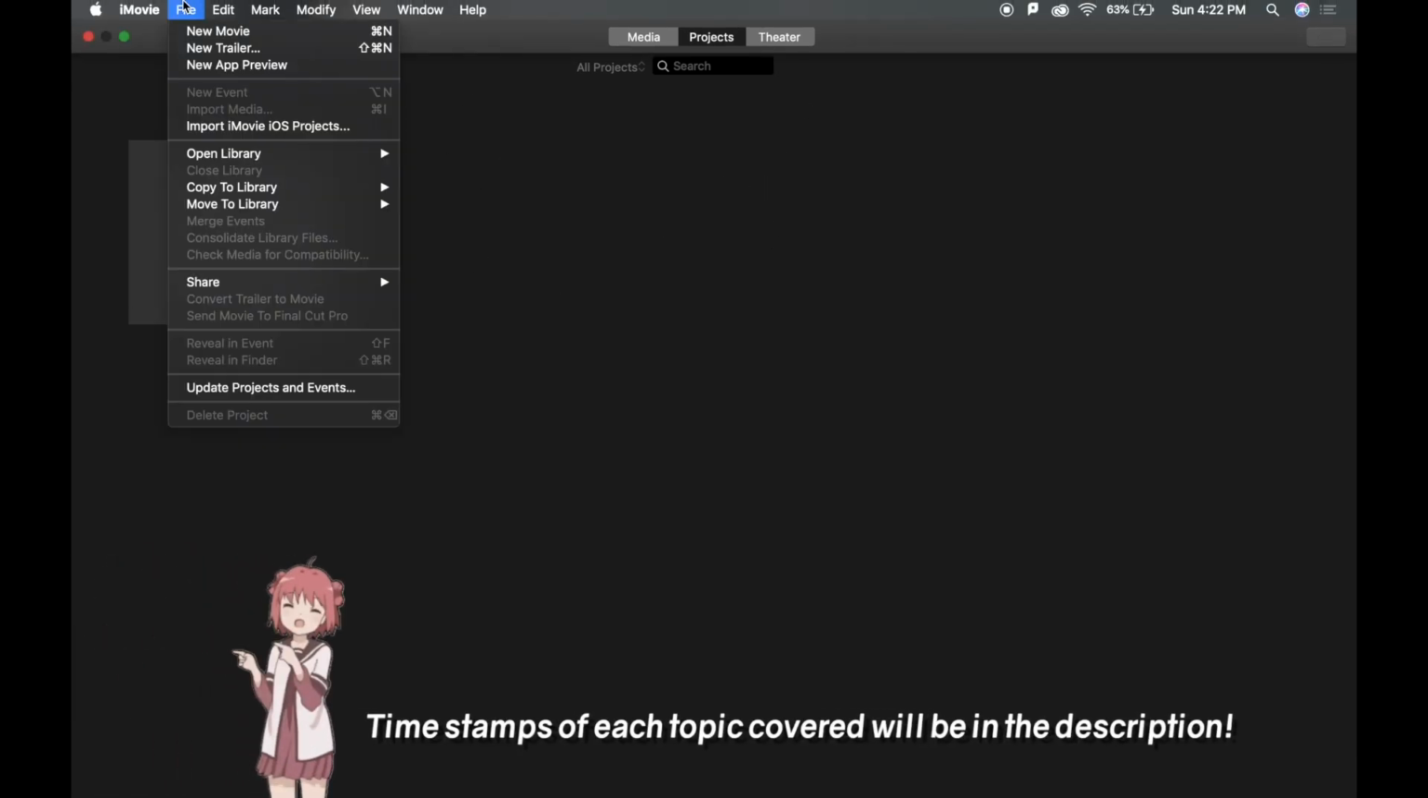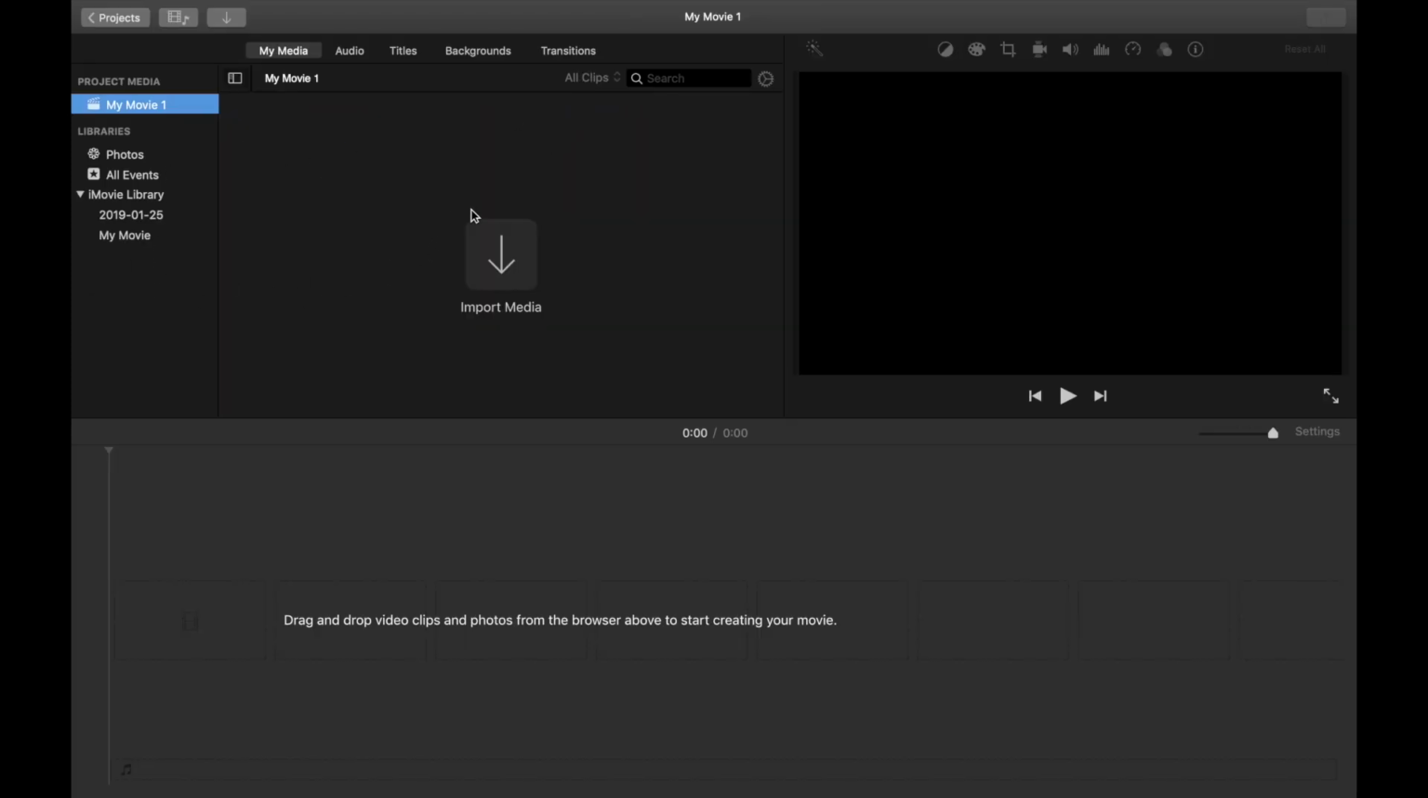Hello, so once you open iMovie, it will look like this. All you have to do is click create new, or you can go into file and new movie. But we're just going to do this because it's a lot easier. Create new and then movie. And then it will bring you to this page.